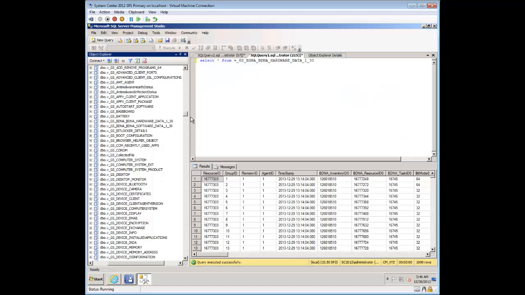We can take a look over here at our SQL that's installed on this same server as well. You can see BDNA adds 2 custom views to the database using the SDK. This is where all of the data is stored. So we have one view for hardware data, one view for software data.